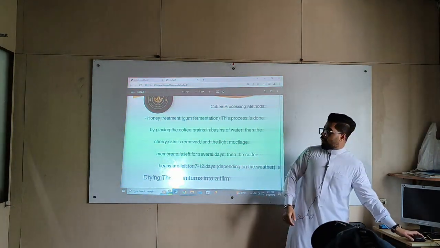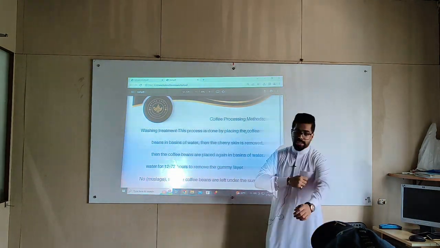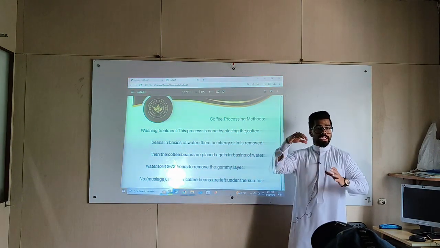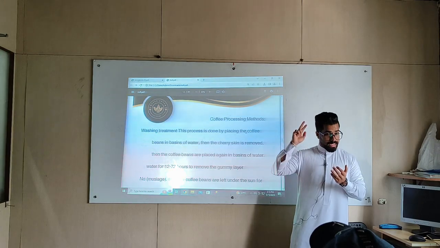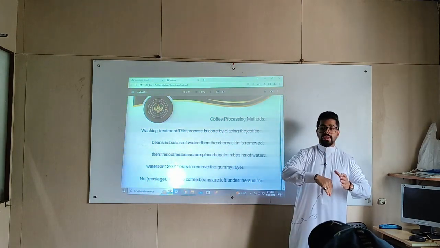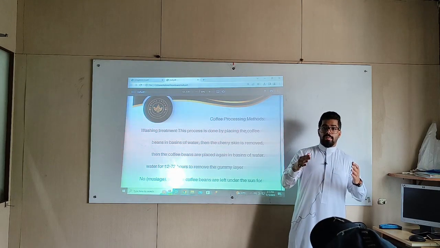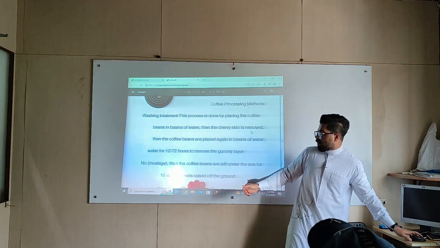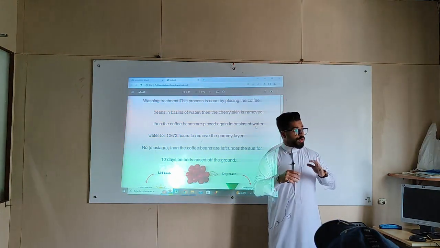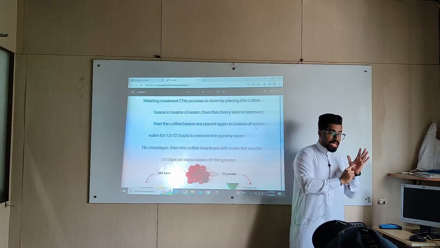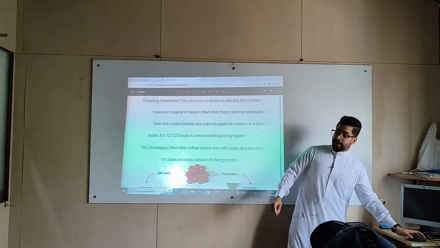Okay. Third method: washing treatment. Take coffee beans, put them in a basin of water. After this, remove the skin and also remove the mucilage, unlike the second method. After this, put them again in a basin of water. After this, leave them under the sun about 10 days on raised beds off the ground. These are the three methods. If you buy the beans, you can read on the outside dry method, honey method or washing method like this.